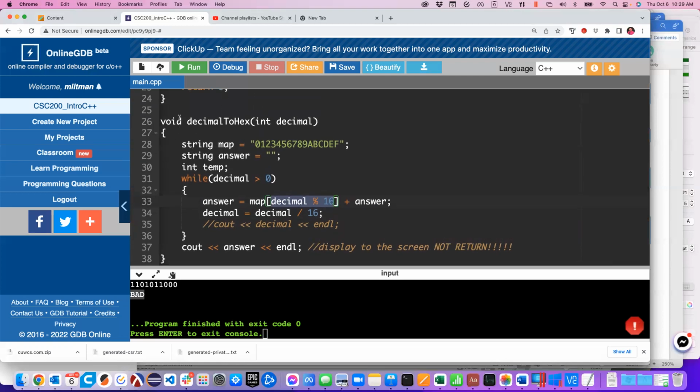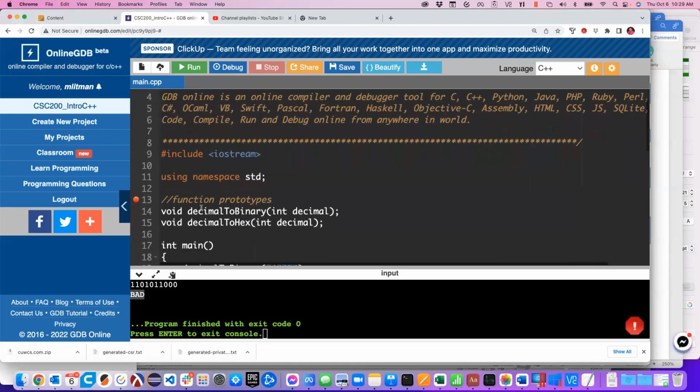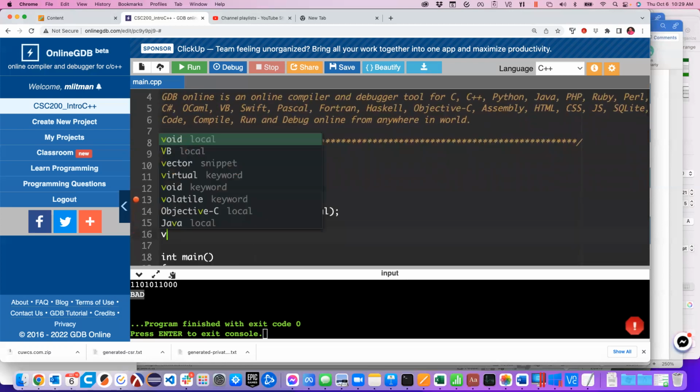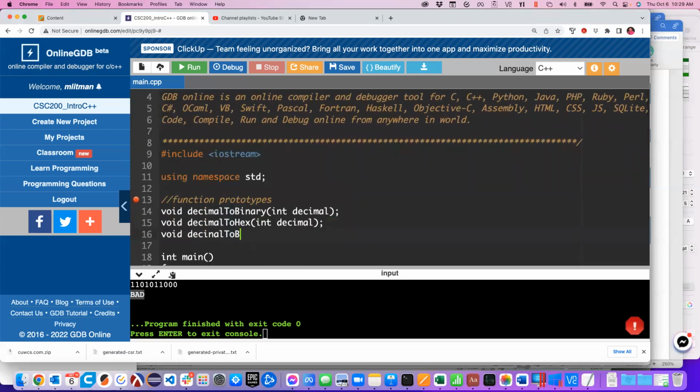Now, from this, we can then create a function, void decimal to base.